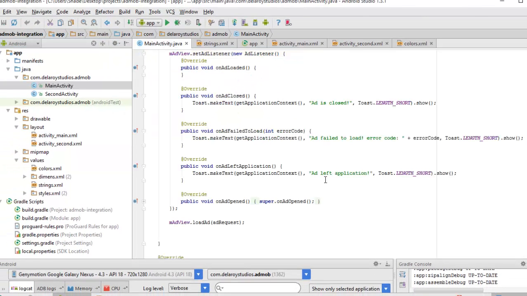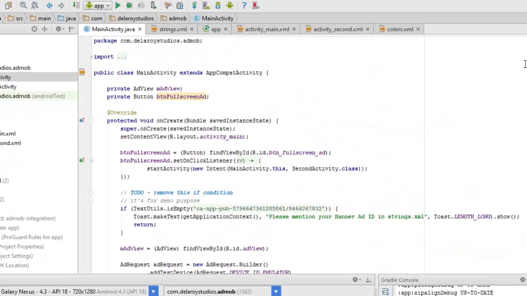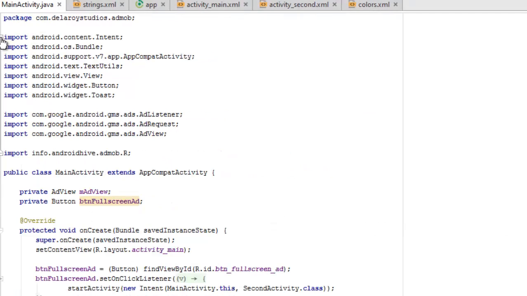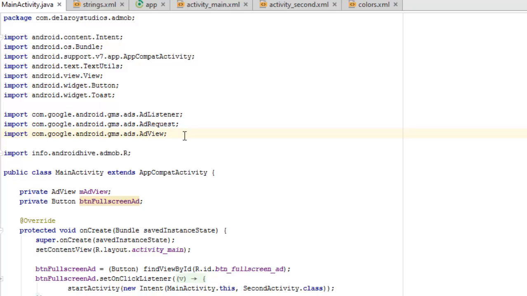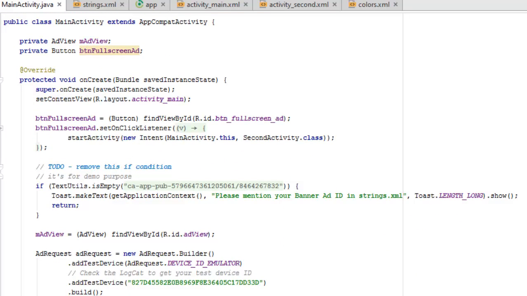We have two Java classes, which we'll be talking about precisely. Okay, let me first of all look at the imports. What are the library calls that we actually imported in this application? I would like you to look at these three very major imports: the Android GMS AdListener, the AdRequest, and the AdView. These are particular to AdMob.